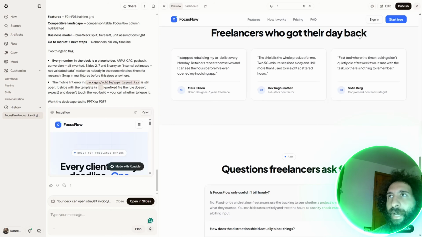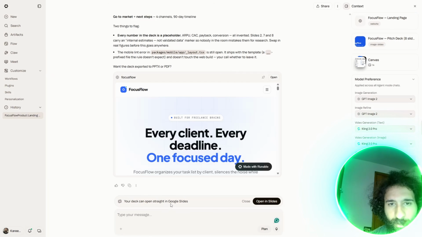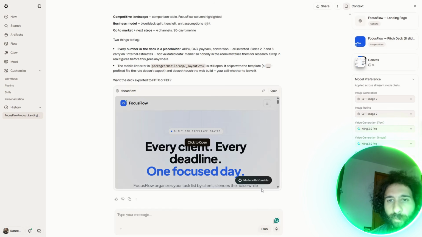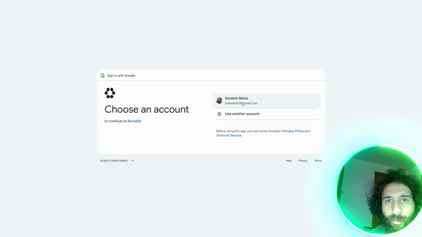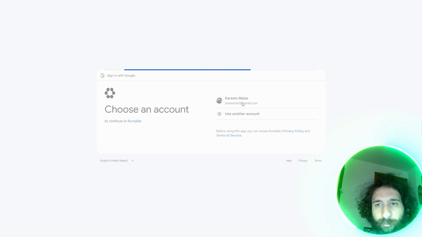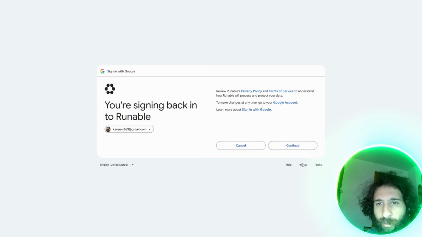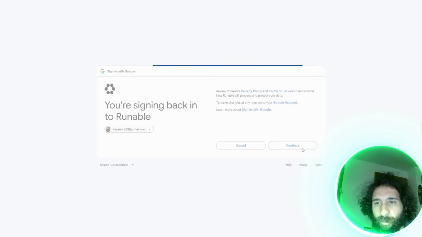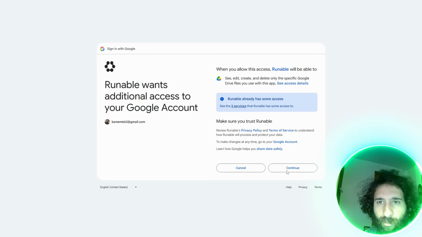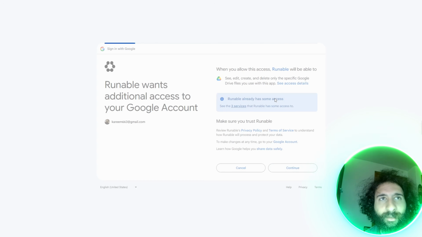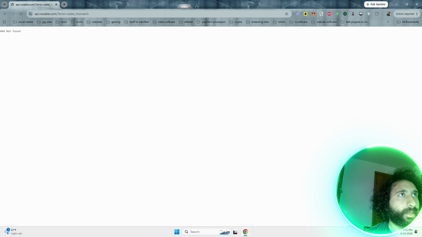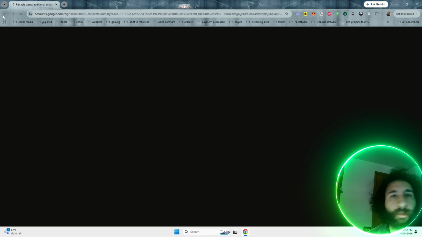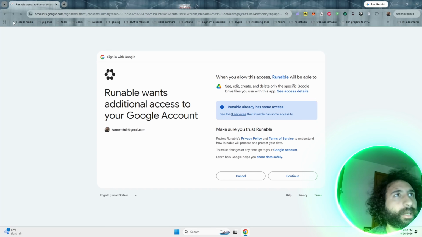So not only do we have the landing page that matches that, you can actually see the Google. So now I can open that in Google Slides. So what I do, go ahead and click. I hit continue. And one more continue. You don't have to do it every time, but just showing how to do that. And that's how we get our slides if we want to. So that would be how I do everything in Runable.